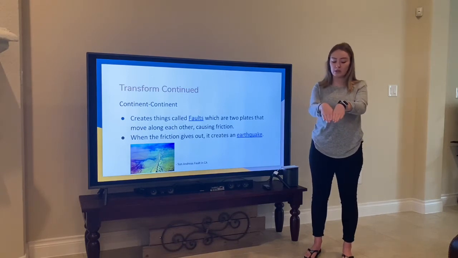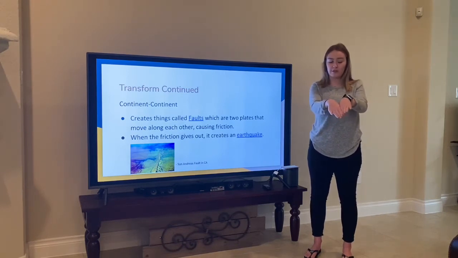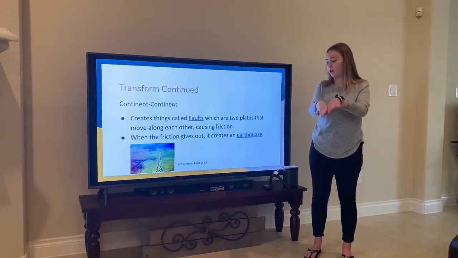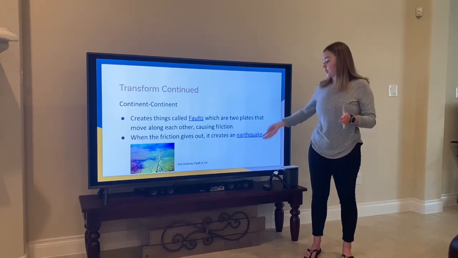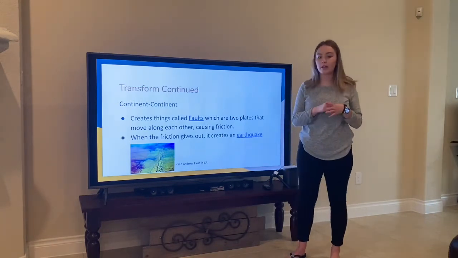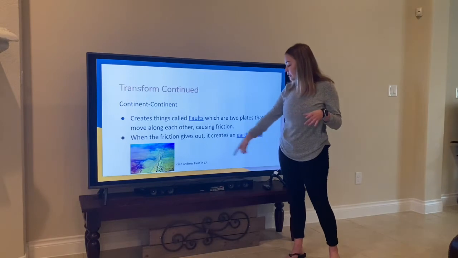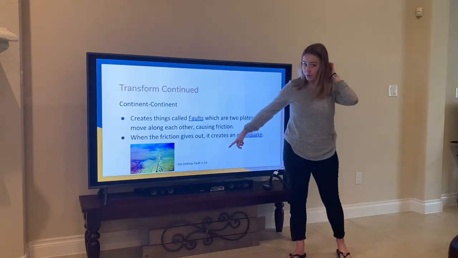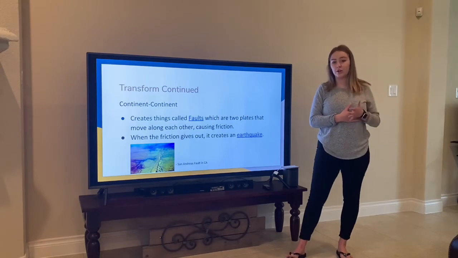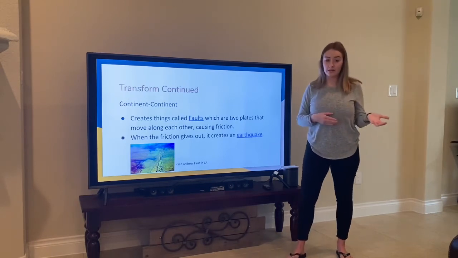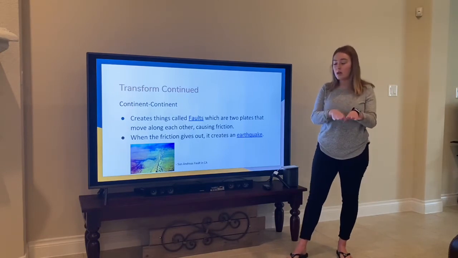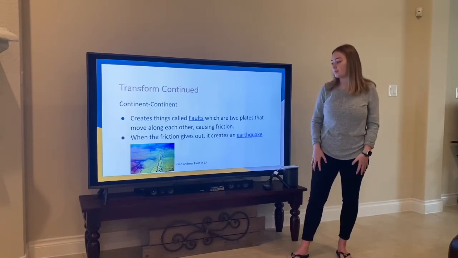So basically there's a lot of friction, then eventually it gives out, and it creates the ground moving, which is an earthquake. And the best example, and it's right here in the US as well, is the San Andreas Fault, and that's in California. And actually, Los Angeles is due for an earthquake because they haven't had one in a while, and so they think that the fault is about to give out, which is crazy.